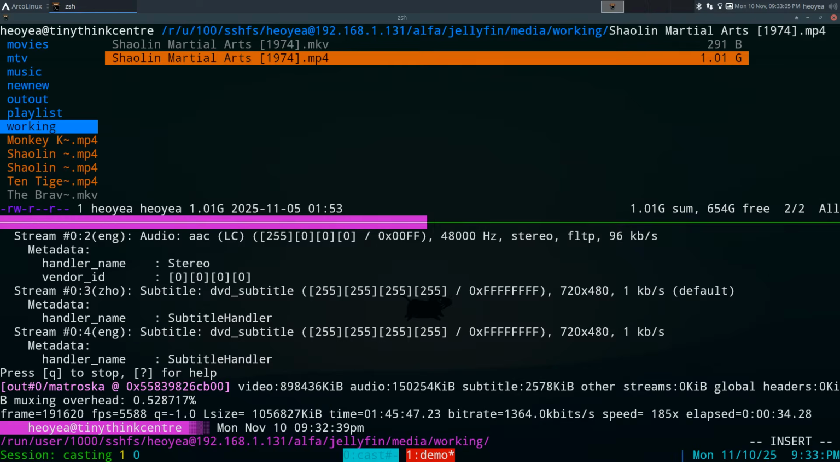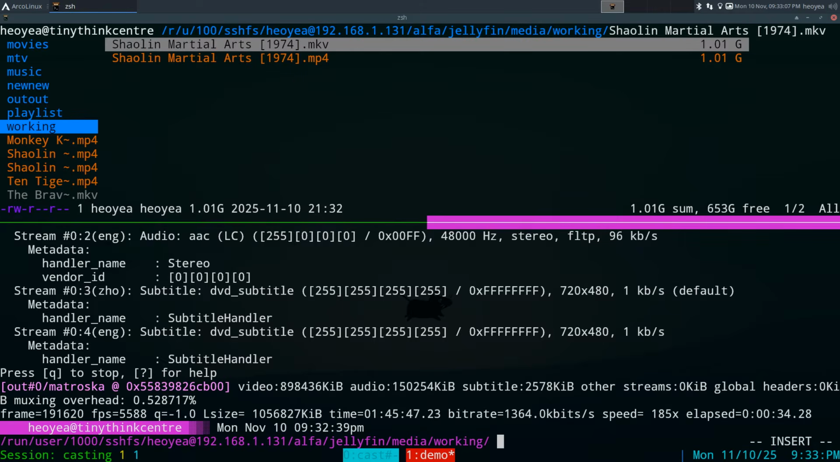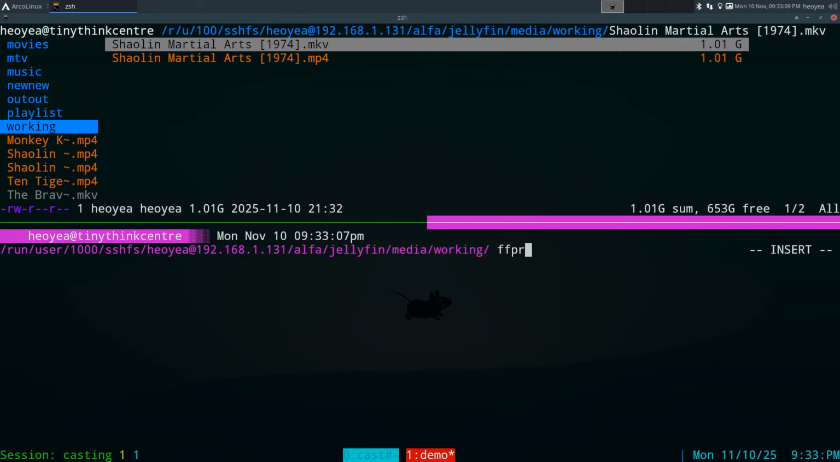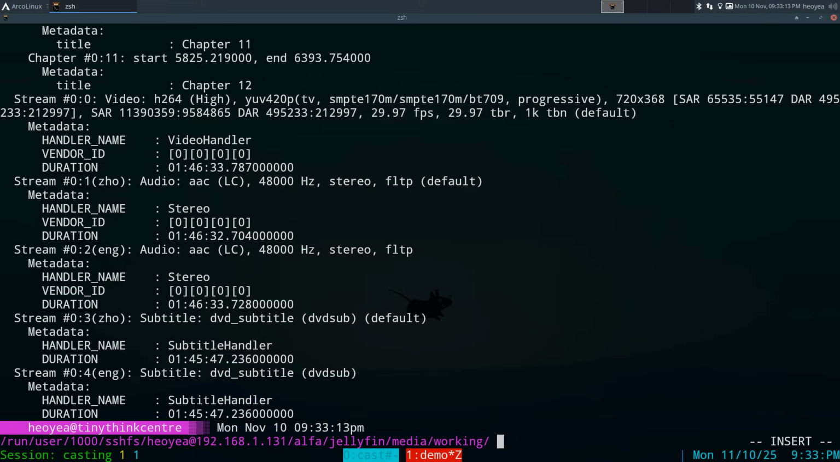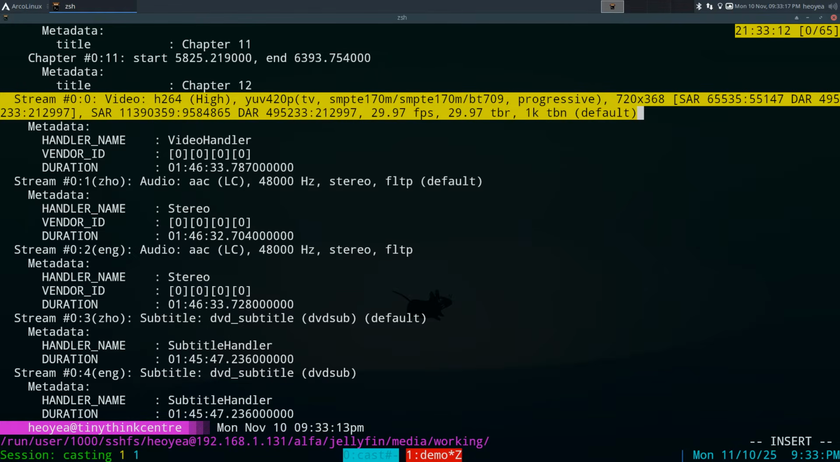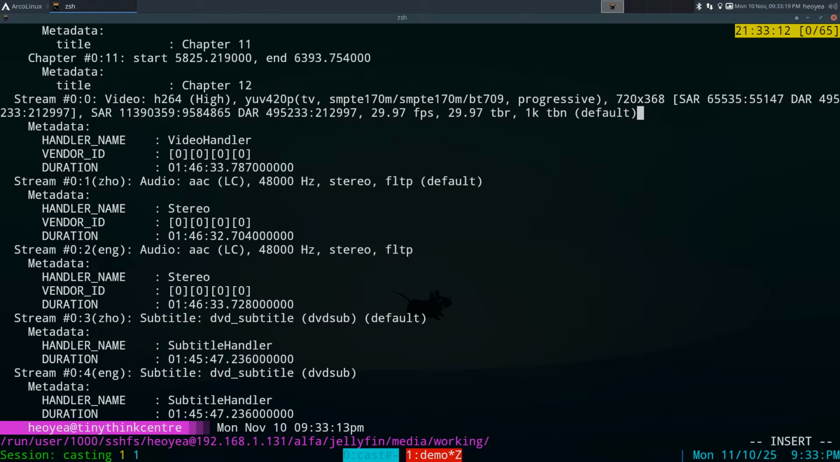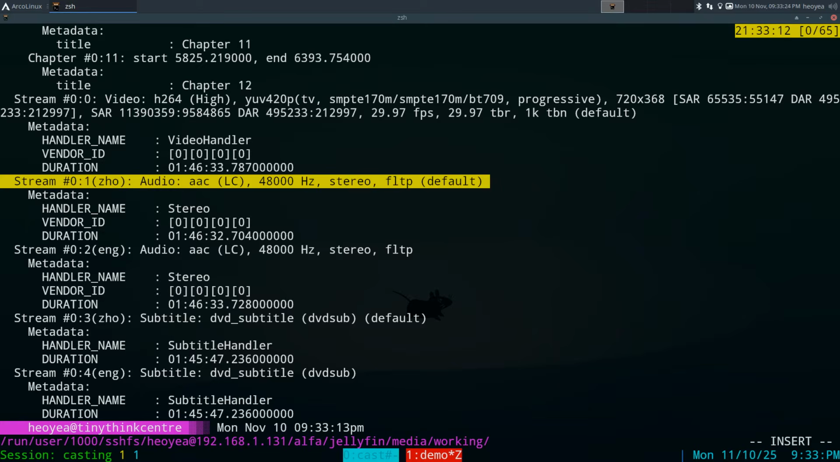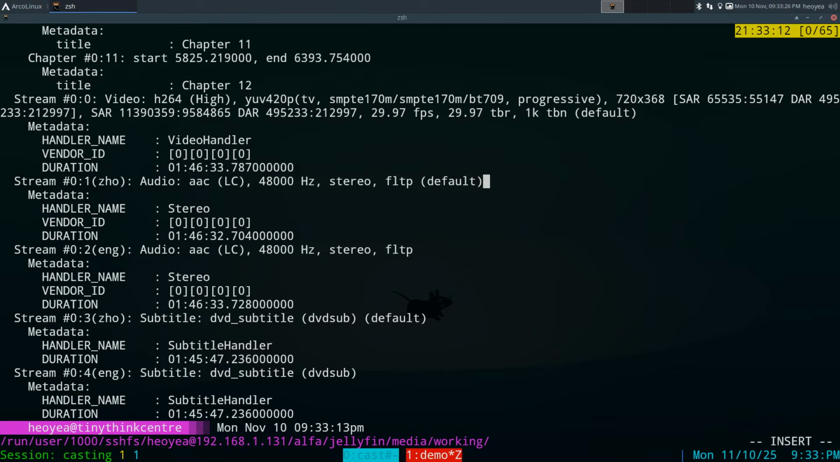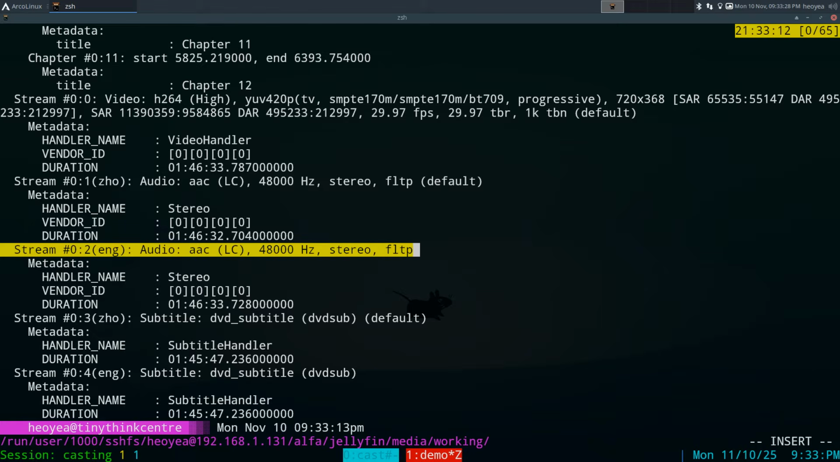But anyways, that's our output. And you can see our MKV file here. We do probe again, and we'll use the MKV, and it should have all the same stuff, really, right? We have our video. It's in H.264, and our audio. You can see that this one is the Chinese one, and that's the default, right? And this one is our English audio.